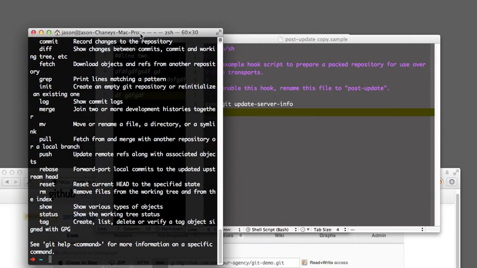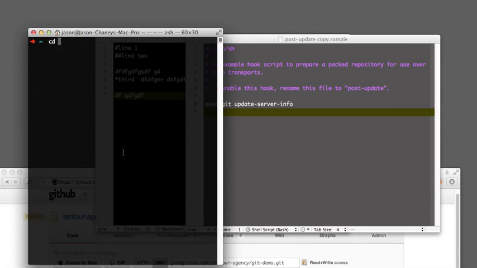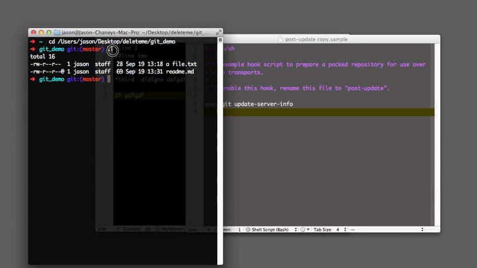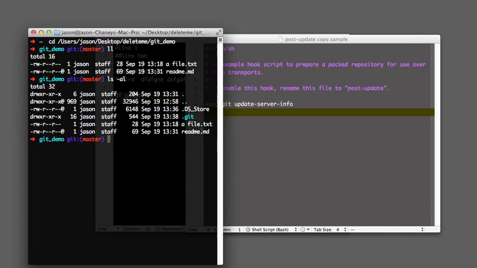So I could, for instance, let me clear this out, change directory to the folder that I had, git demo. Because I'm using ZSH, I get some little extra info here, but if you're using bash, you won't see quite as much, but either way. And if I list what's in here, and this is a shortcut, if you are not getting that, you can type ls -la. You can see what's in that directory.